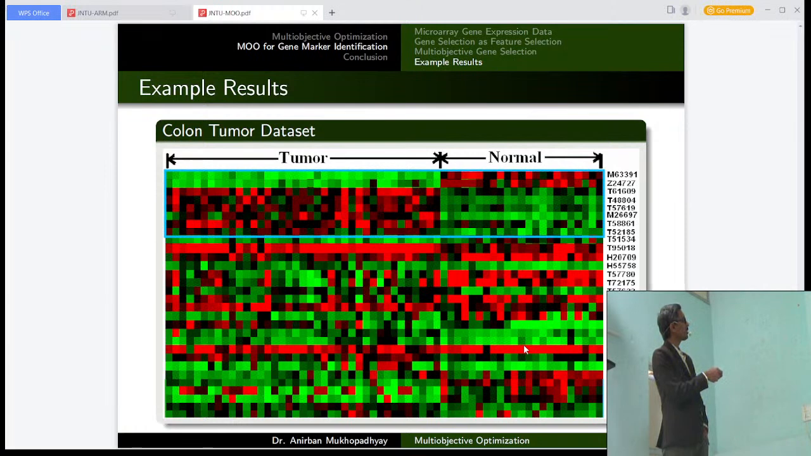Can you tell me what these genes actually are? Each row is one gene. These two genes have lower expression value in the tumor samples and higher expression value in the normal samples, so these are basically tumor suppressor genes. And these genes have on average higher expression value in the tumor samples and smaller expression value in the normal samples, so these are the oncogenes. Most of the other genes are random.